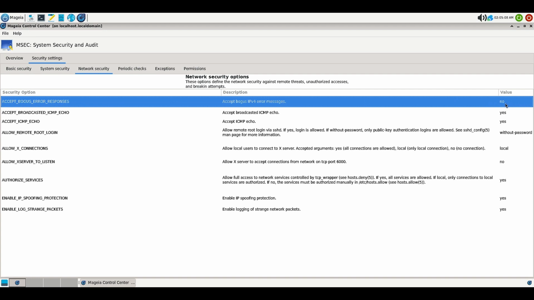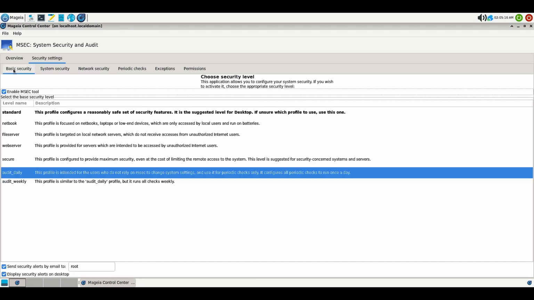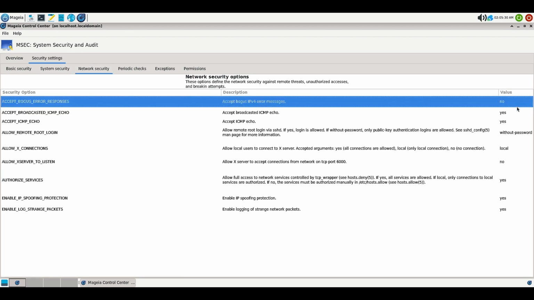So the system will not accept. And allow remote login. So without password, right now it is allowed, but you can change this. You can go and change the basic security level or the standard security level to netbook, or you can go for the server or web server. It will further enhance this, and if it is secure level, then it will be very foolproof, and no such things like connection without password will be allowed.